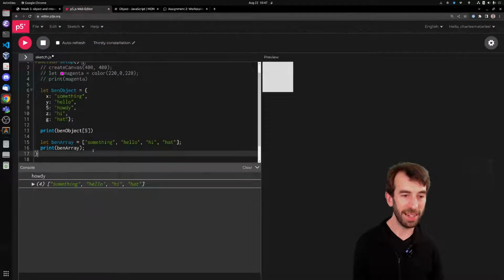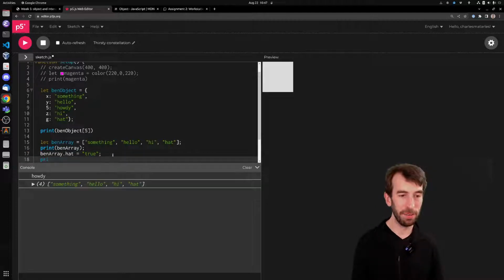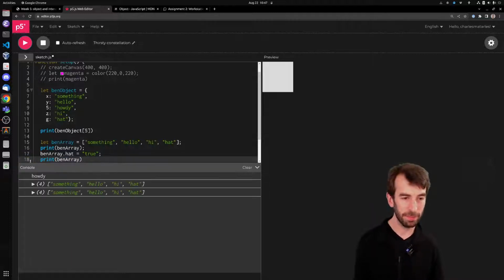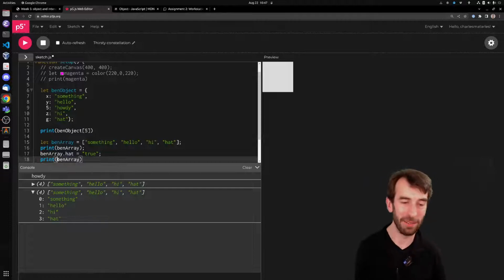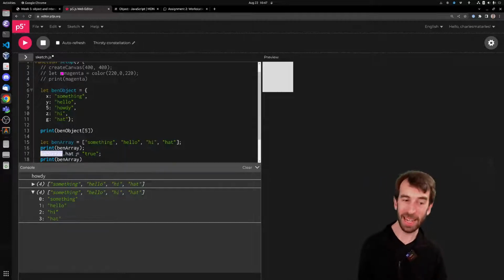I wonder if you can just add an extra property to it. Ben array.hat equals true. Is that going to work? Yep. So if I now print Ben array, no, it hasn't shown it. It's only printing it as if it's an array. But that array does actually have an extra property called hat.